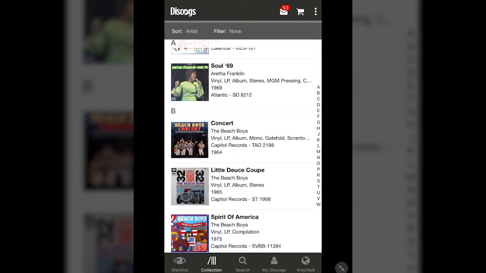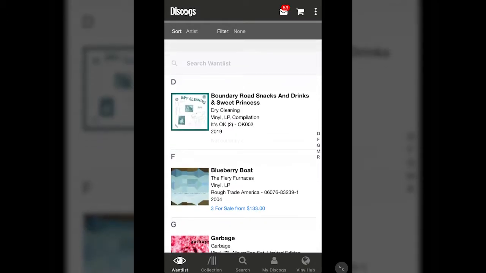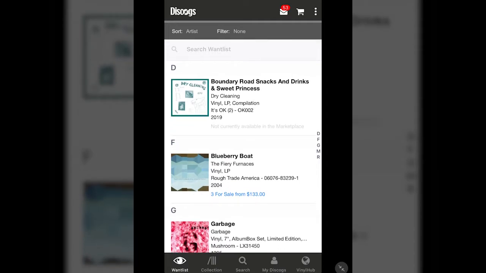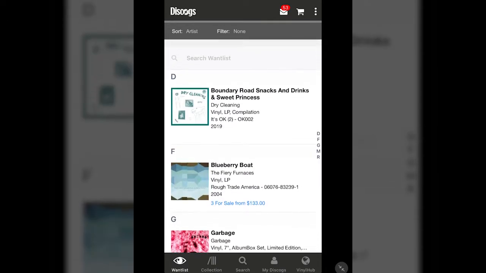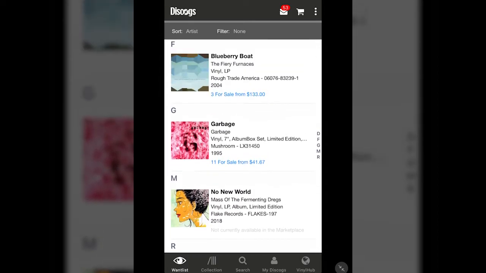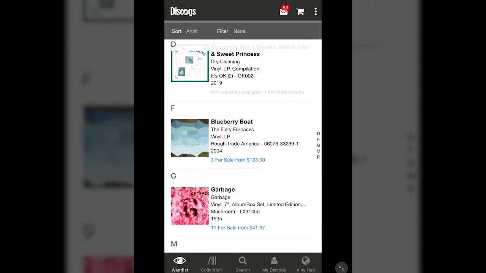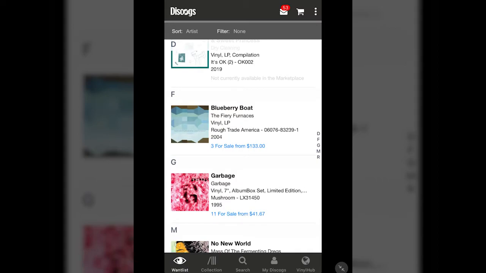The other thing is the want list down here at the bottom to the left, and that's where you just look for albums that you are interested in having. As you can see, for instance, under Blueberry Boat here, it shows how many people on this same app have cataloged it and said they're willing to sell it, and how much they're willing to sell it for. So I'm not paying $133 for that, but it's nice to have there that, hey, I would like to buy that maybe at some point for less than $133.